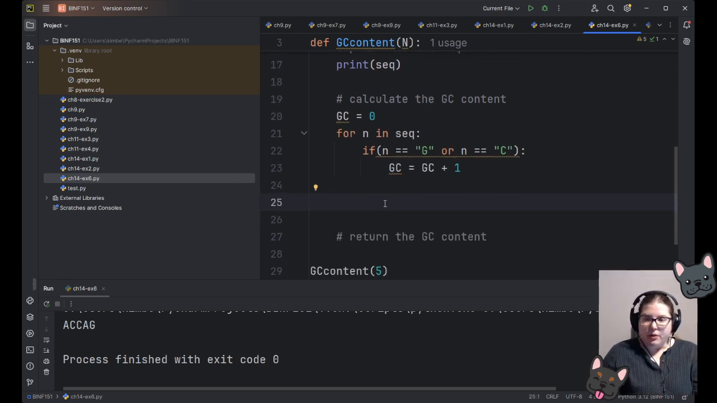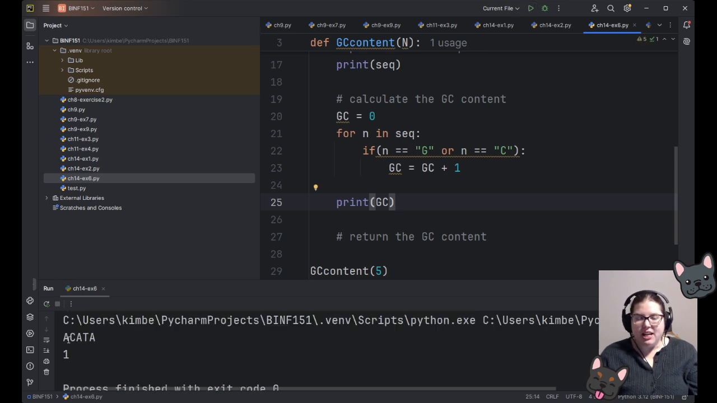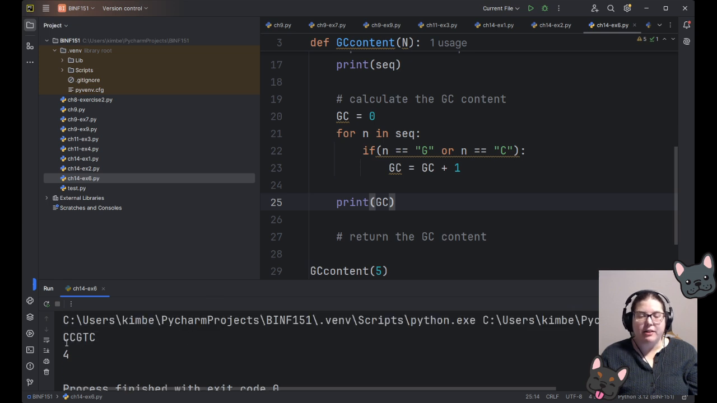Then we can go through and just maybe add a print statement to double check that this is working. I always like to use print statements especially after I do something like a loop or something like that, just as a gut check to make sure that things are working correctly. So in this case, we have ACATA. There's only one G or C there, so we get a value of 1. If we rerun this, we get a value of 4 because we have 4 C's and G's there. So now that we know that is working, we can comment that out.